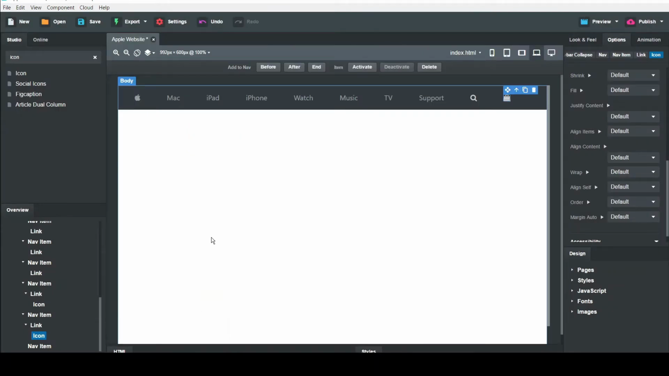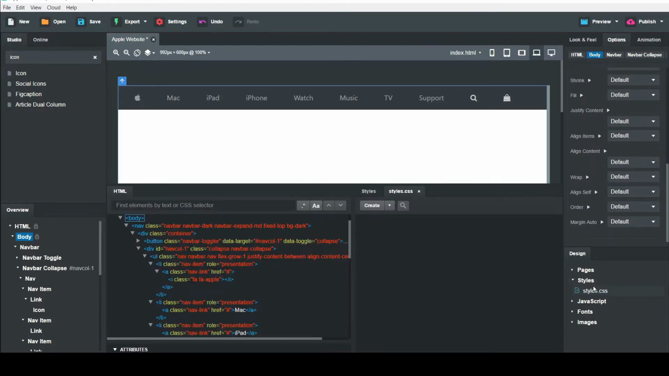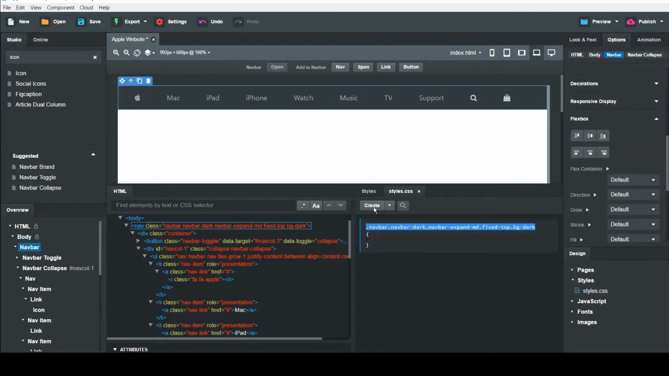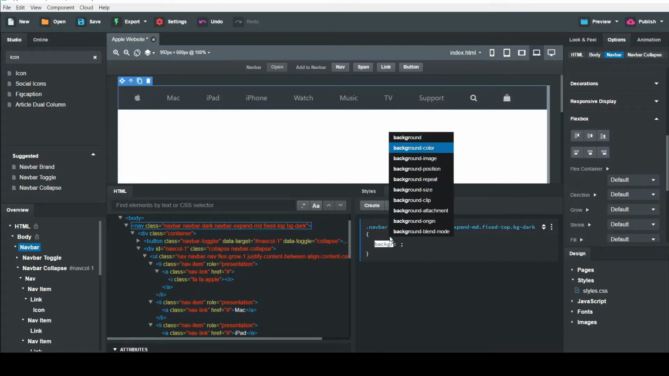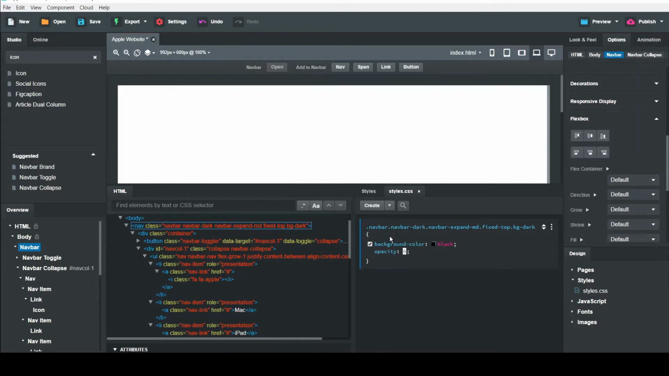Now we going to edit the CSS file, so go to the styles CSS and open it. Select the navbar and create the CSS. Make the background color will be black, so it will look dark, and make the opacity approx 0.8.